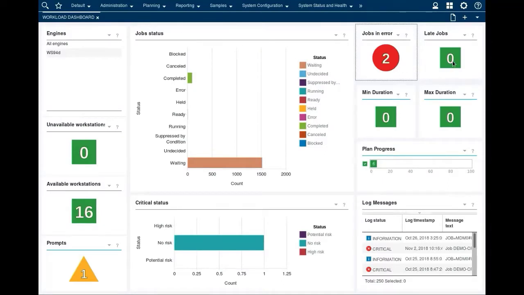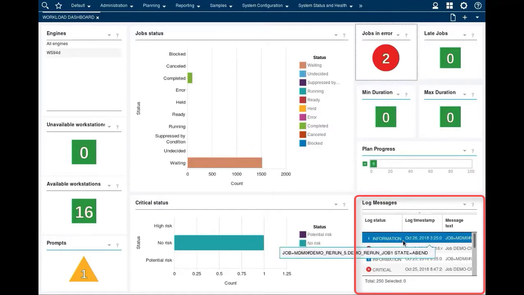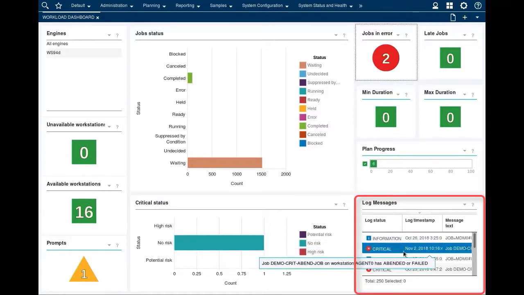The dashboard shows you late jobs, which are jobs that have missed their scheduled start time. Minimum duration jobs, which are jobs that completed sooner than expected. And maximum duration jobs, which are jobs that ran longer than expected. Plan progress shows you the percentage of the full plan that is completed. And finally, log messages. These are messages sent to the operator console and range from informational to critical.